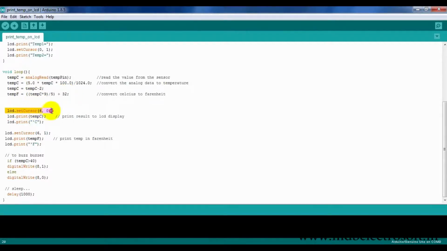This instruction now shifts the cursor to the 6th column and 0th row. And then this instruction will print the result stored in tempC. Now it will print degree Celsius. This will set the cursor to the 6th column and 1st row. And this instruction will print the result stored in tempF. It will then print F for Fahrenheit.